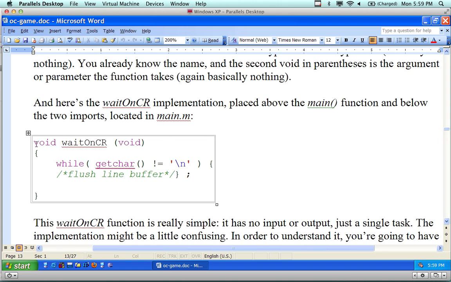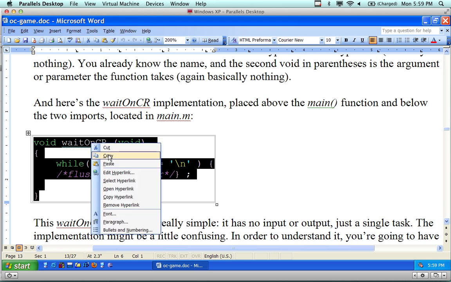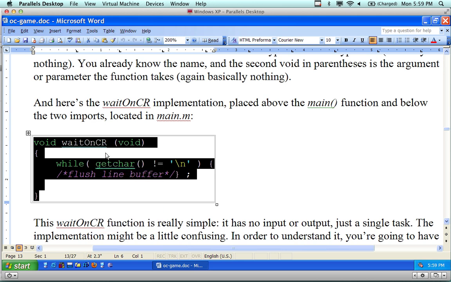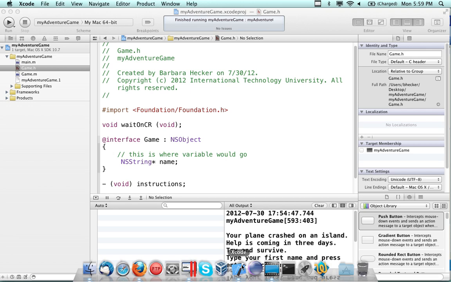So we're going to implement it in M. It's not part of the main function, however. It's just going to be an ad hoc function declaration that we're going to run inside of main. And this is very C-like. So below the two imports, above the main function.